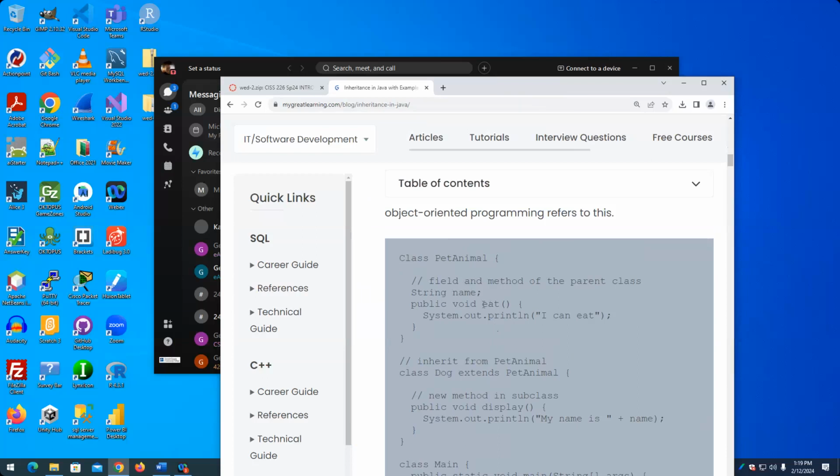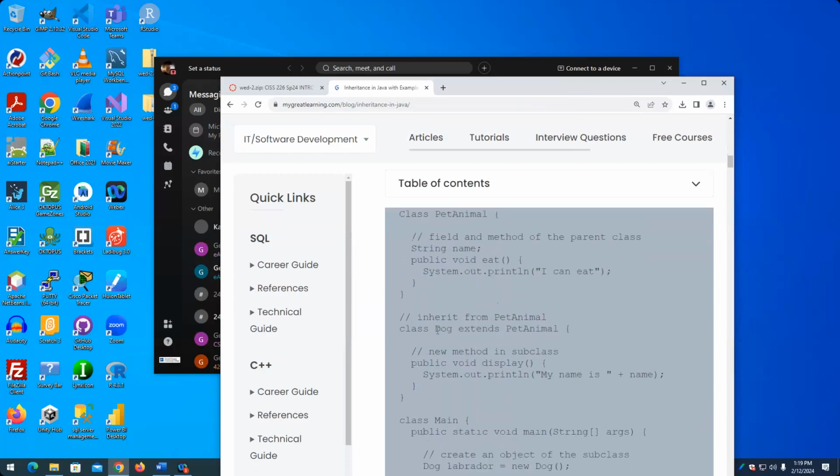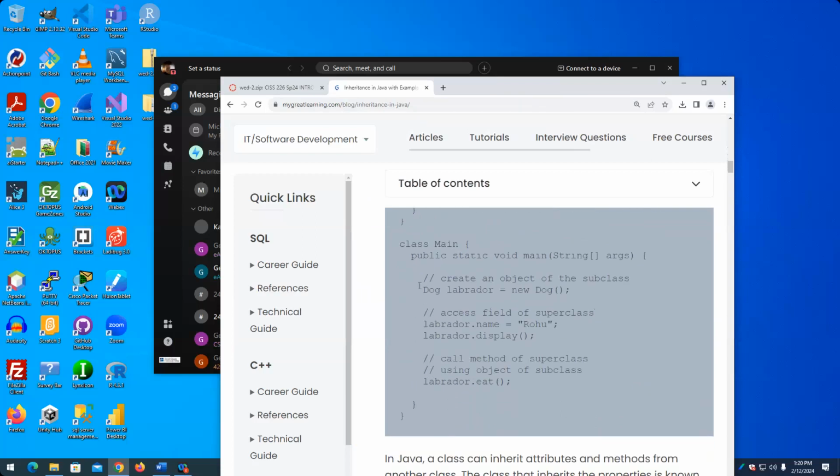Now, if we create a class dog that extends pet animal, it gets these things automatically. You don't have to redefine them in the dog class. So you don't have to put string name as an attribute in the dog class. It already gets it from the superclass, from the class that it inherits from. And you don't have to put the eat method in there, because it automatically gets the eat method. And they show this example here that I can create a new dog object.